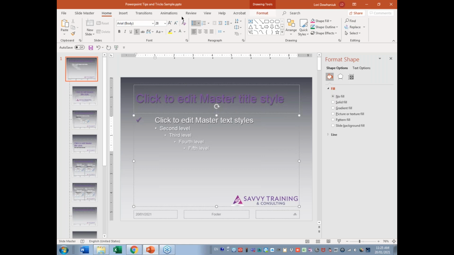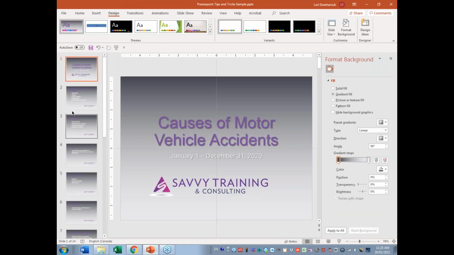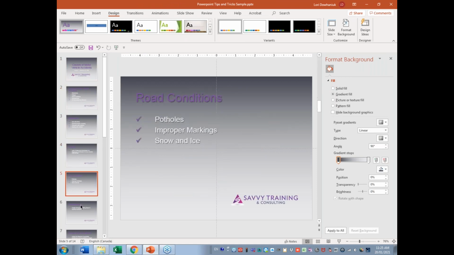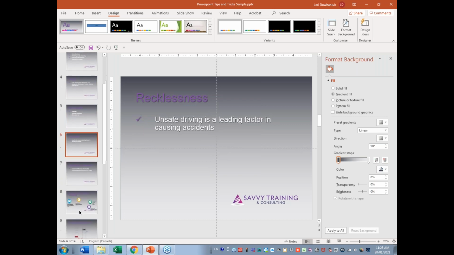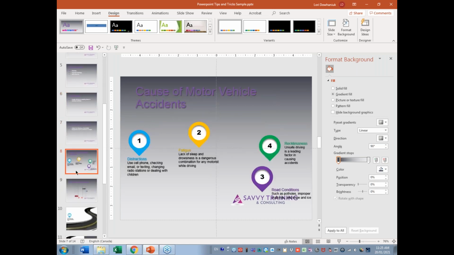Okay, and now I'm going to go to the Slide Master tab at the top, close the master view, and now you can see all my slides are the same. And now I'm going to get to slide 8, which you can see the logo is there, and maybe it detracts too much from everything else that's on the slide.